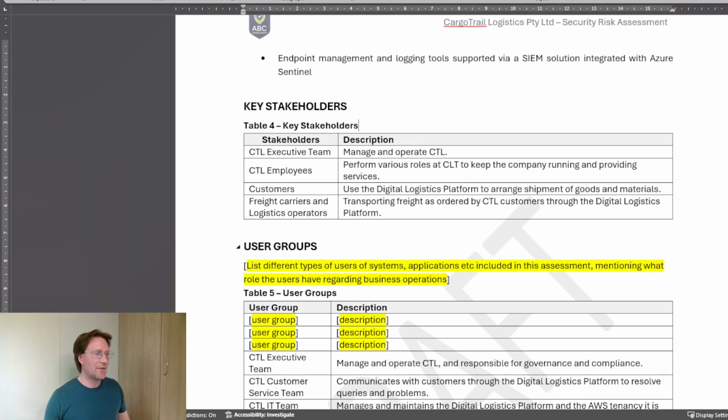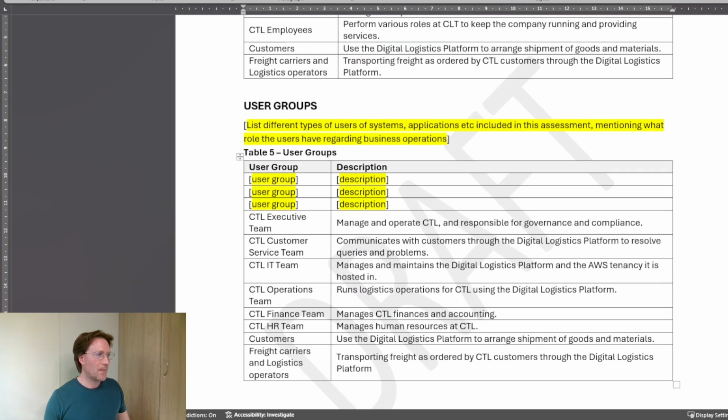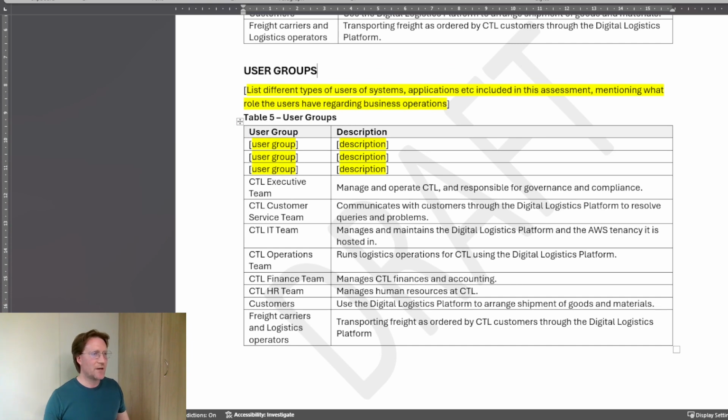If we now look at the different user groups, it's similar to stakeholders, but in this case, we're looking at a more granular level in terms of different types of employees or management executives within Cargo Trail Logistics, for example. And we may have a reason to break down suppliers into different types. Customers, we're looking at more detailed information here.